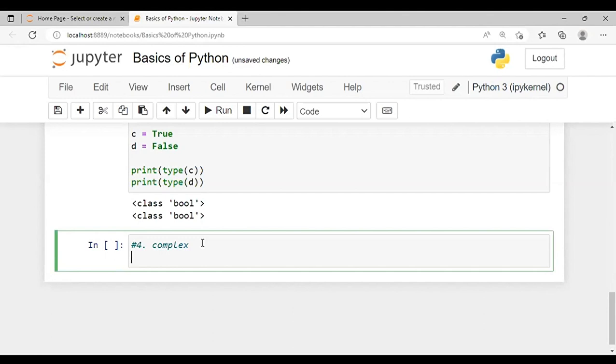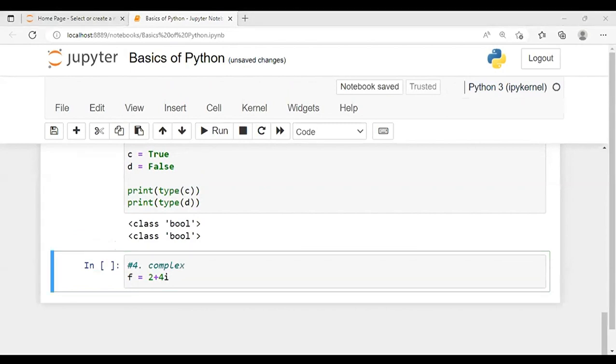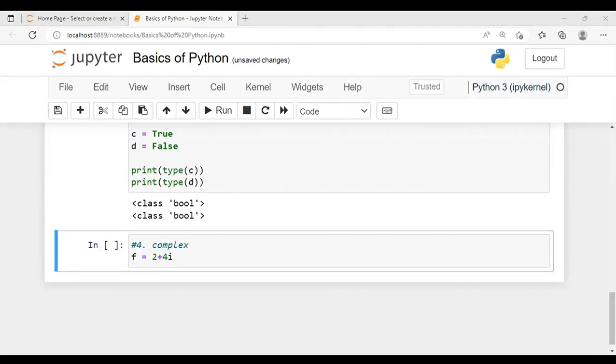Complex. So do you know the complex number, guys, in mathematics? Yes or no? The number which is a combination of real and imaginary, right? Let's say f is equal to, for example, 2 plus 4i. This is how we used to define the complex number in mathematics. It's not a numerator and denominator, guys. It's just an imaginary number. You remember that?